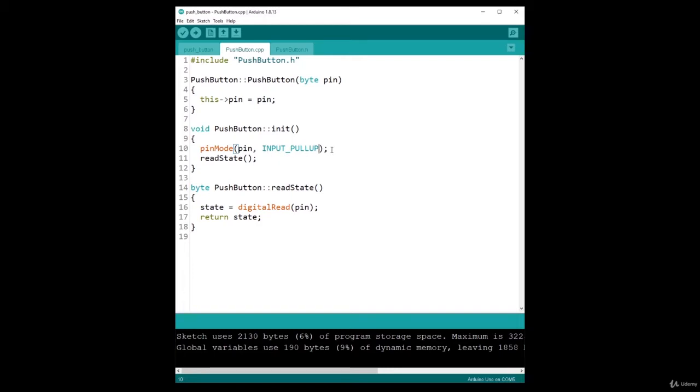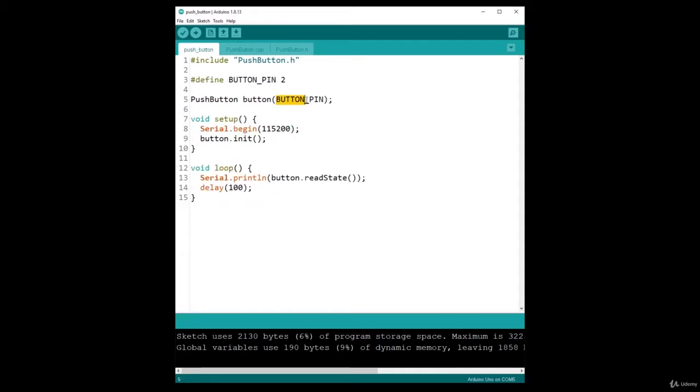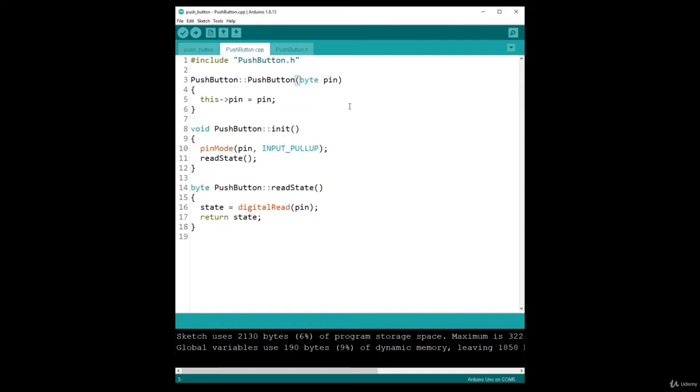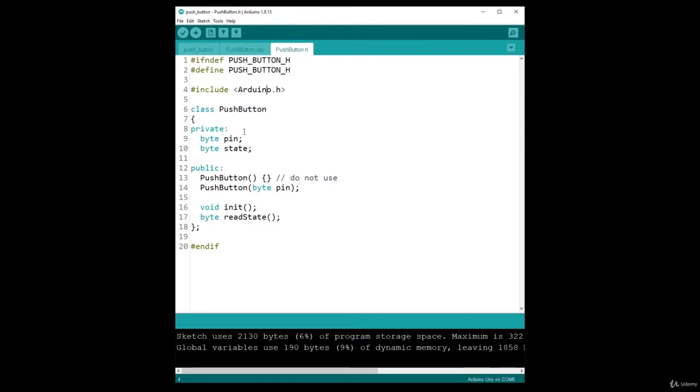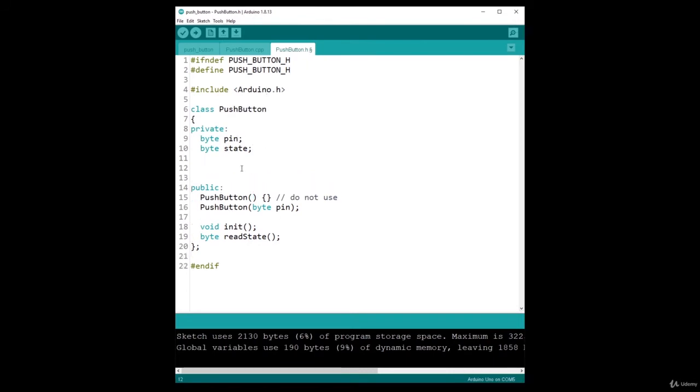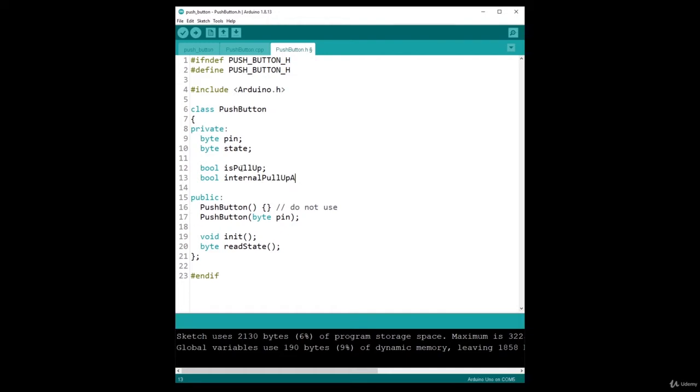So what I'm going to do here is simply that in the constructor, so when we create the object, here we need to provide the pin number. I'm going to add a few parameters, so we need to provide also what is the hardware setup for the button. And from that, then everything in the code will be able to handle the specificities. Okay, so I'm going to add two new private attributes. The first one, a boolean like this, bool is pull up, and the second one, internal pull up activated.